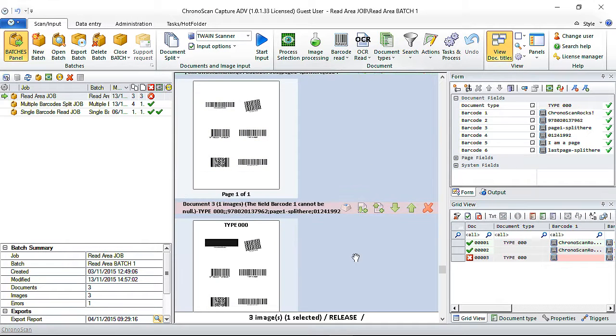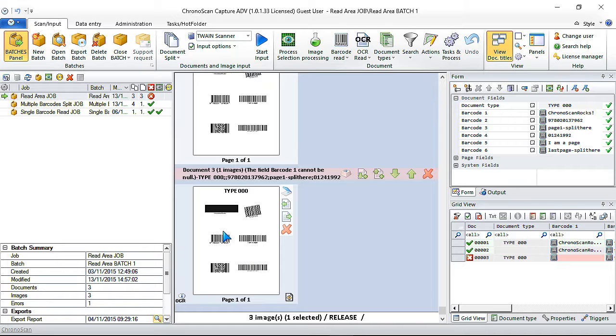And we are also going to see how we can get around situations like this when our barcodes are missing or we can't get a good reading because of the quality of our documents. Here we can just type in our missing data manually. And you can see that ChronoScan will tell us that it has a problem reading that document. And now it's green and we're good to go.